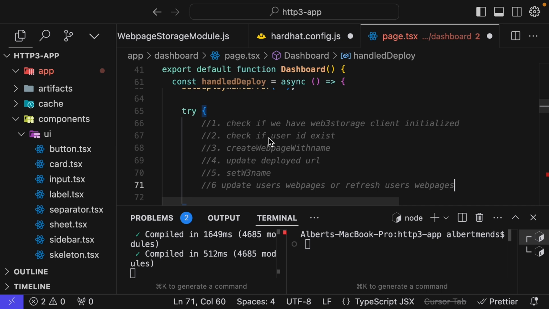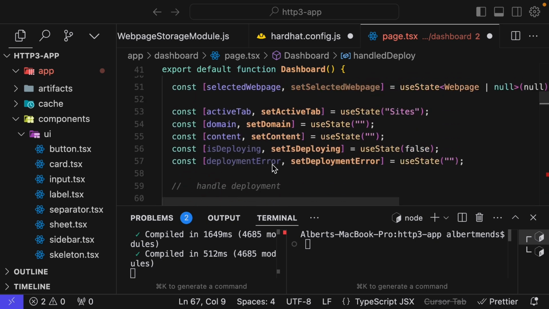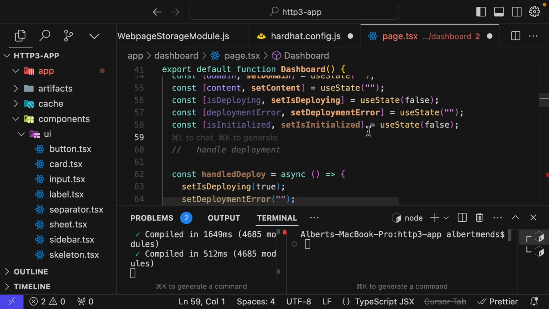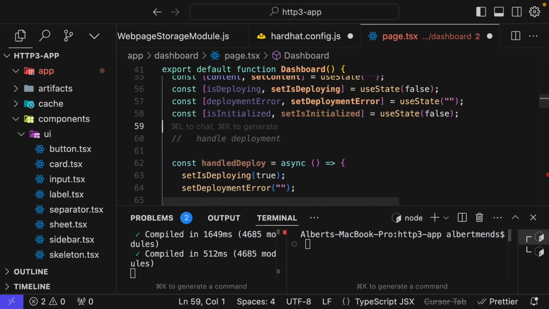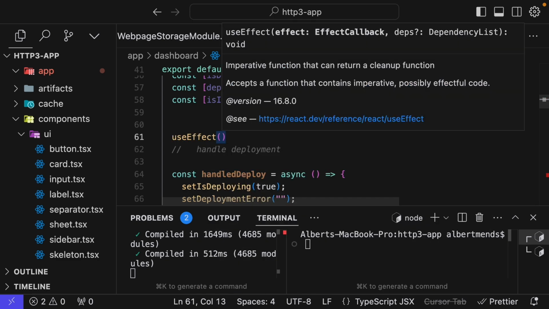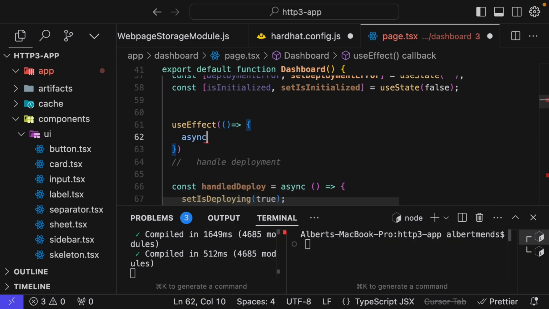So let's start with the first point. Check if the Web3 storage client is initialized. To check that, we first have to create this state. I'll have that here, initialized and setInitialized with useState. The default value is false. And we are going to have a useEffect that is going to initialize the Web3 storage client. So this is what we are going to do. Let's create the useEffect here. An async function init.